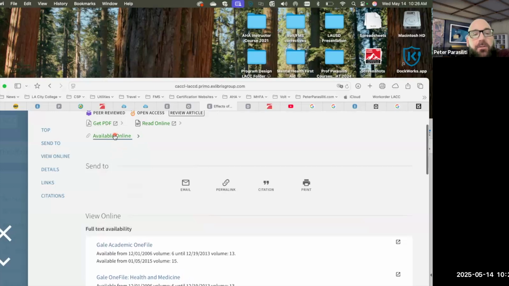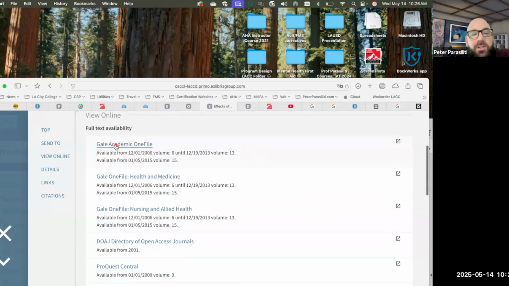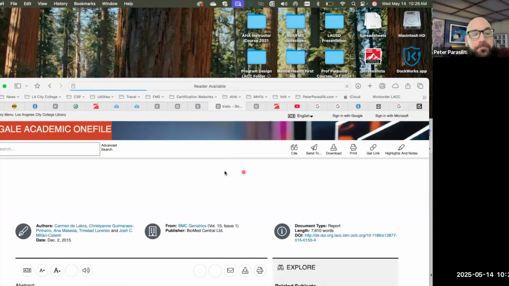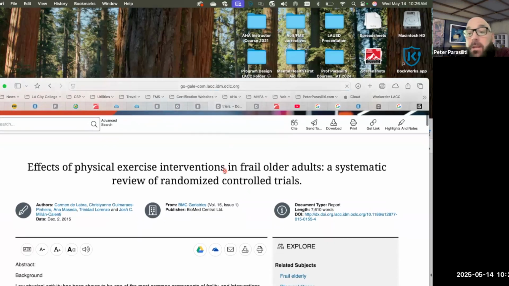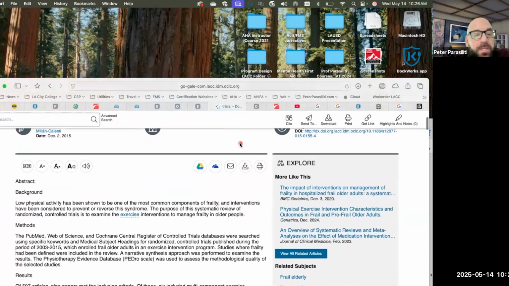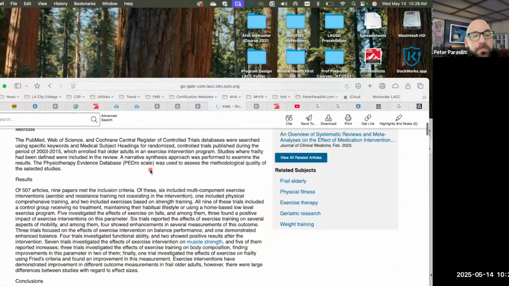I can even click up here. I can even click get the PDF, but let's just go to online. Oh, it sends you here. And so now we're looking at this one, and I can do all the same stuff. I can download it as a PDF. But I want to look at the results here.